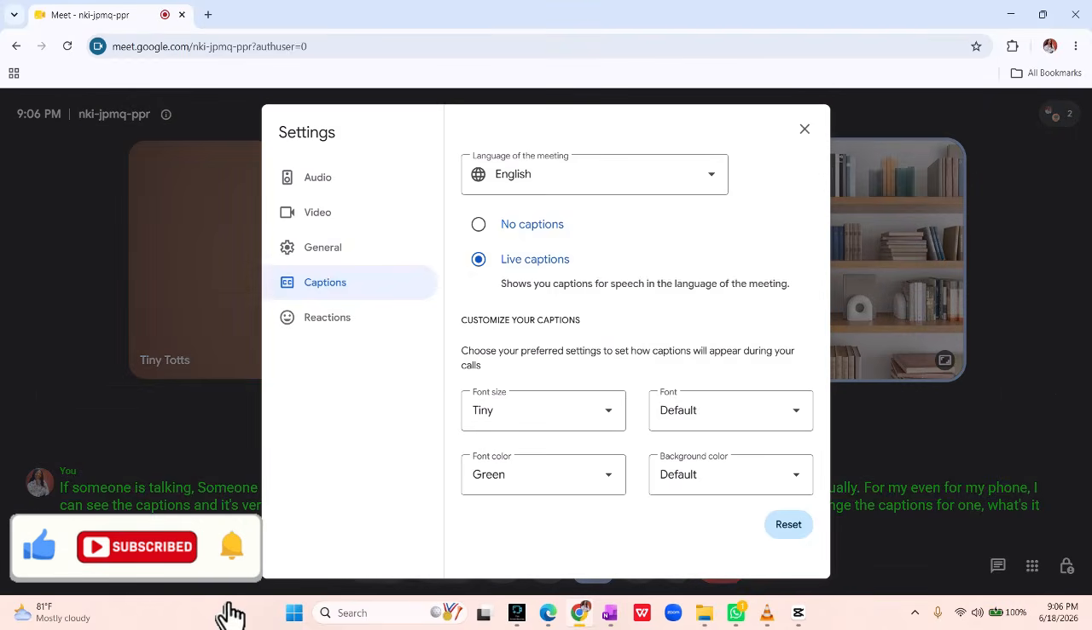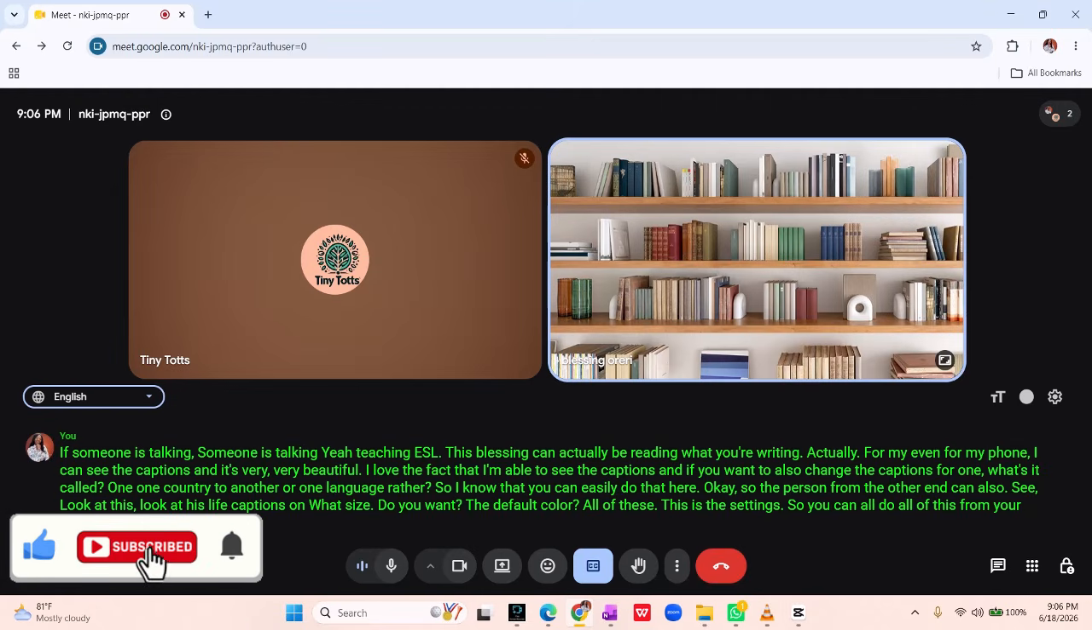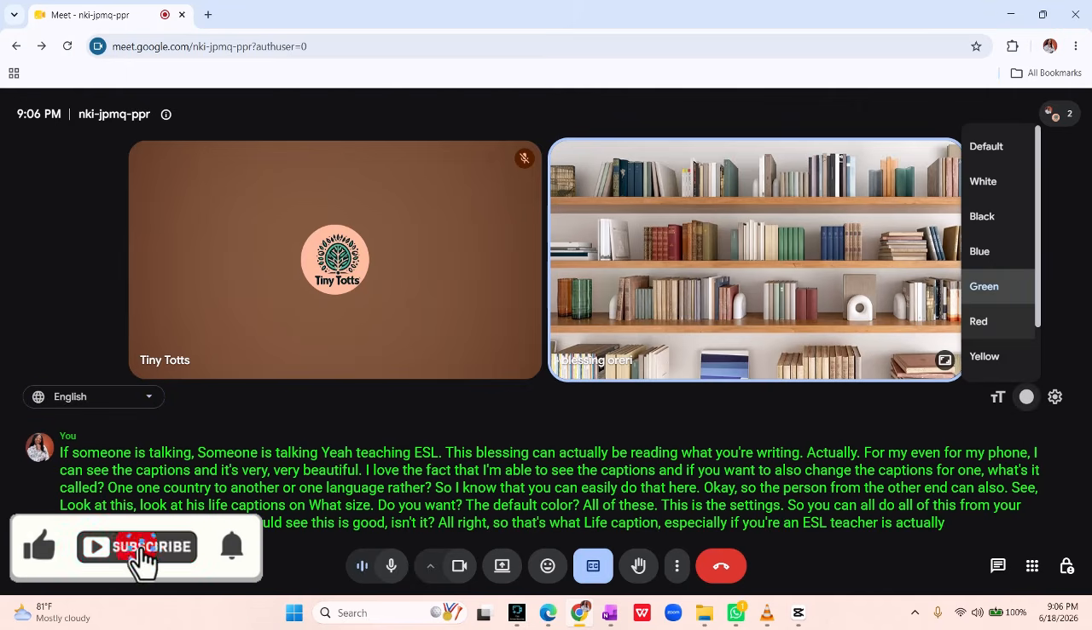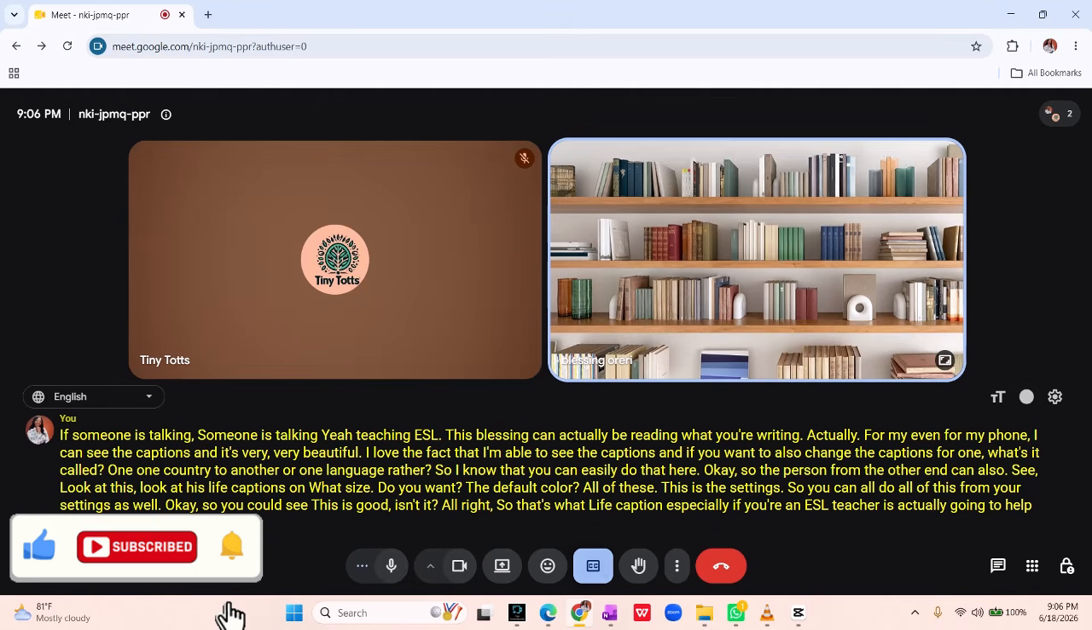Okay, so the person from the other end can also look at his live captions on what size do you want, the default color, all of this. This is the settings. So you can do all of this from your settings as well. Okay, so you could see this is good, isn't it? All right. So that's for live caption, especially if you're an ESL teacher, it's actually going to help you to teach better.